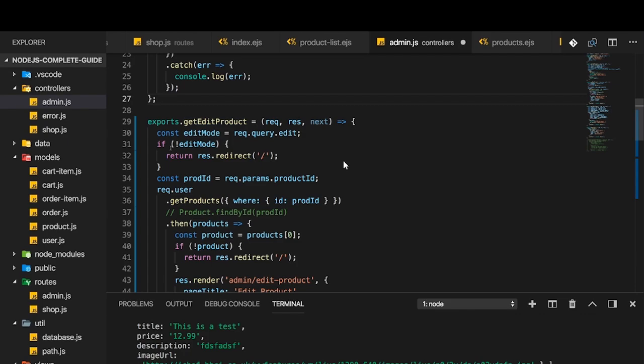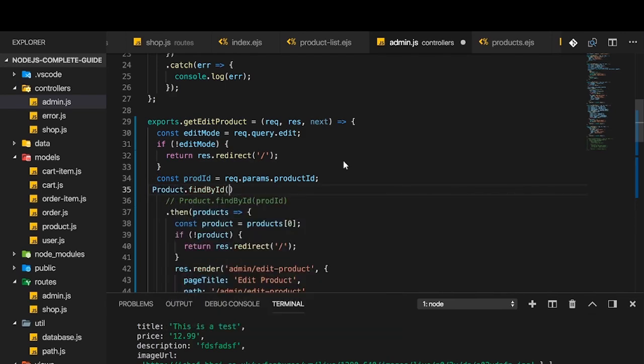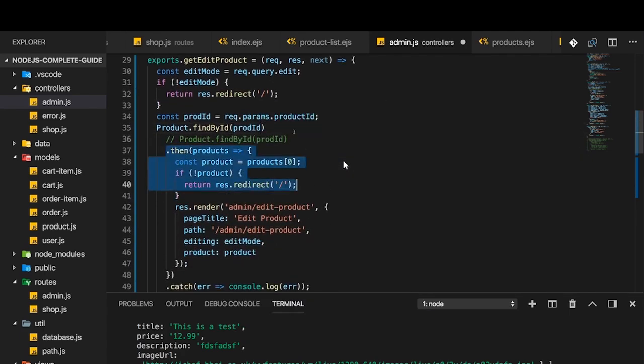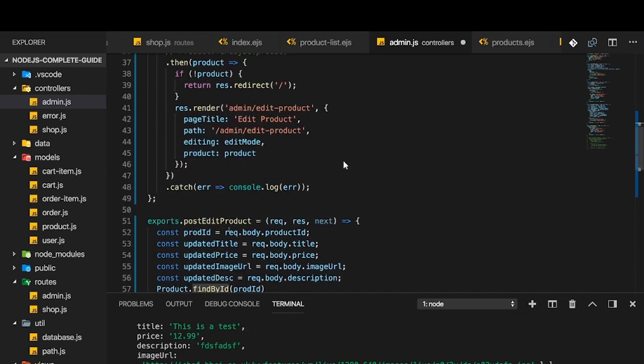There, the majority of the code can stay as it is, but when we fetch the fitting product, we of course do this differently. We use Product.findById, and we find the product with prodId, like this. And then we still get back products. However, actually we don't get back products anymore. We get back one product here, so no need to store it in a constant like this and extract it from an array. We get back one product automatically because we wrote that method in such a way. And we therefore can render this product.